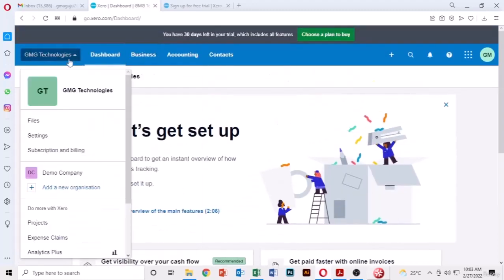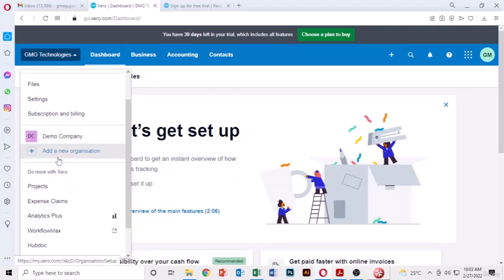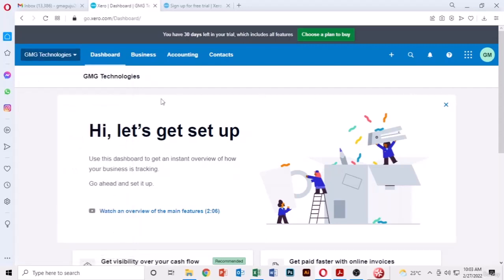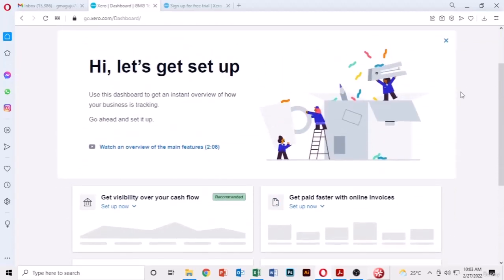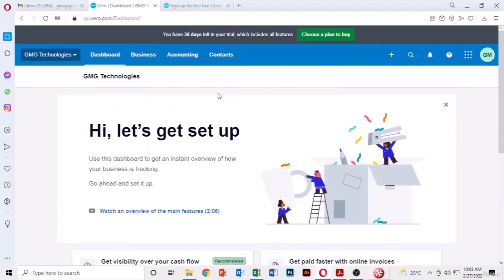And then under GMG Technologies, we've got file settings. You can add a new organization here, all those kinds of things. But today I just want to show you features that you can use on a daily basis. So I'm not going to show you features that you're not going to need to use in your daily work.